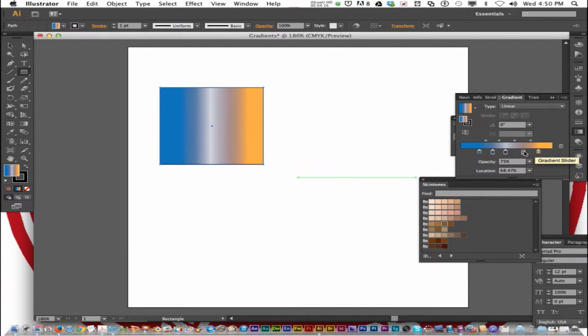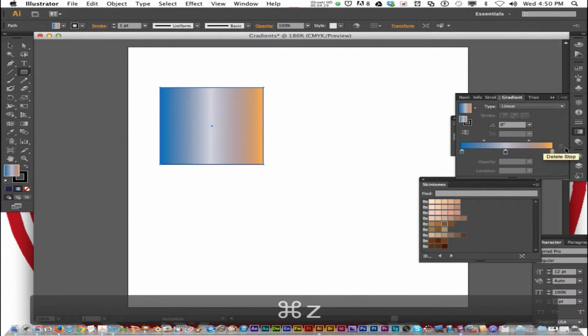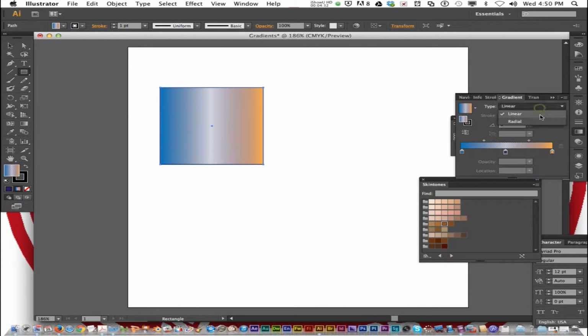Now if you want to take one out, you just click and drag it down. Click and drag it down, it goes away. Drag it to the edge. There you go. Now you can delete a stop, or Command Z to undo and add it back. If I want it to change to radial, there you go. It does the same thing from the center out.